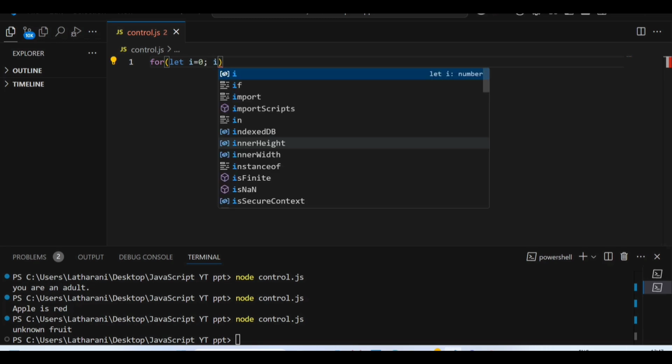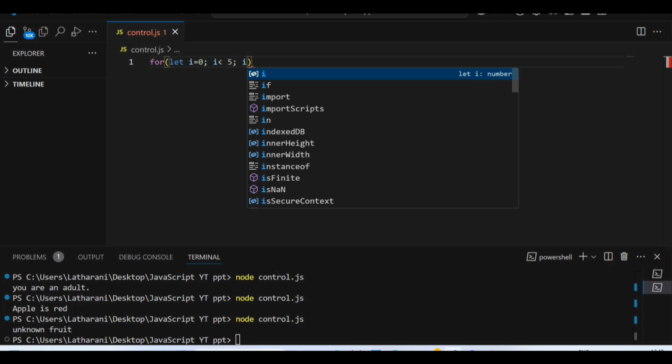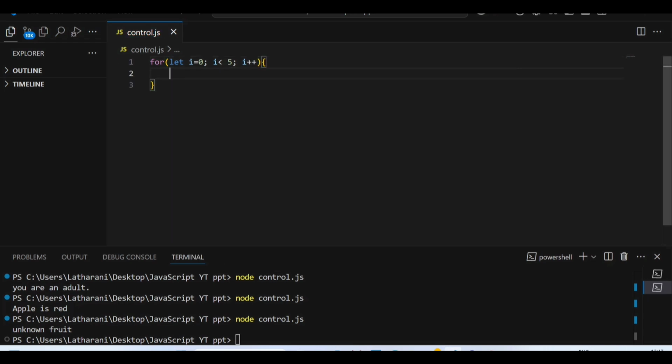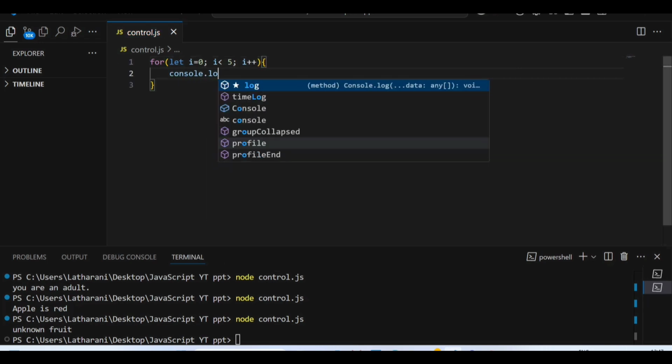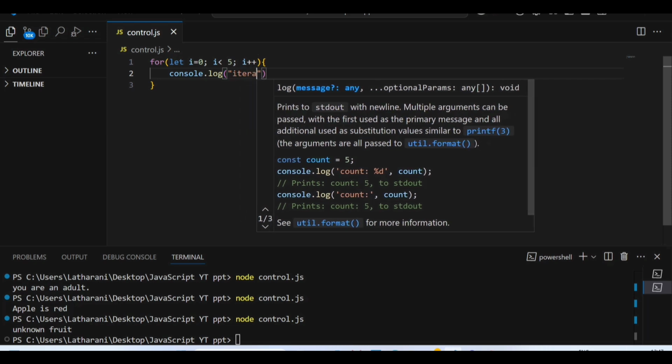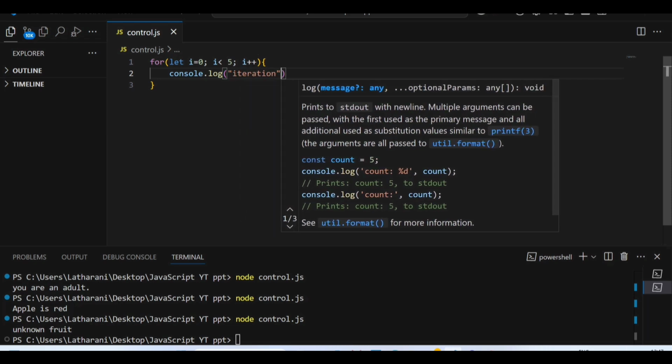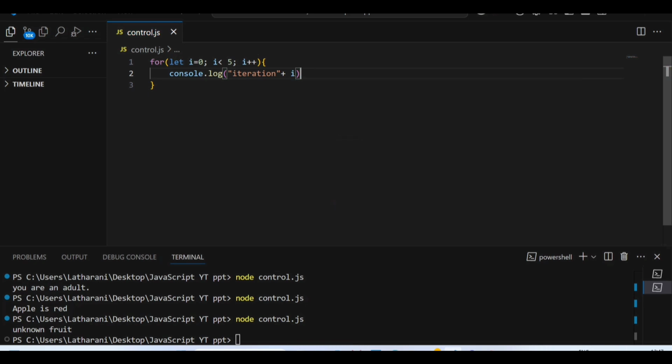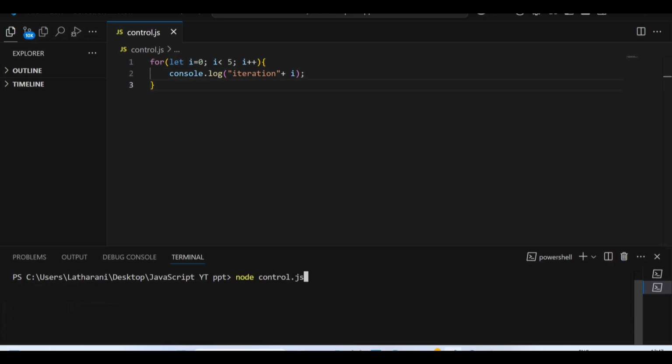Let's take an example to show how it works. For loop: for (let i = 0; i < 5; i++). If the condition is true, it prints console.log with the message "iteration" plus i, where i is the variable. We need to execute these statements.